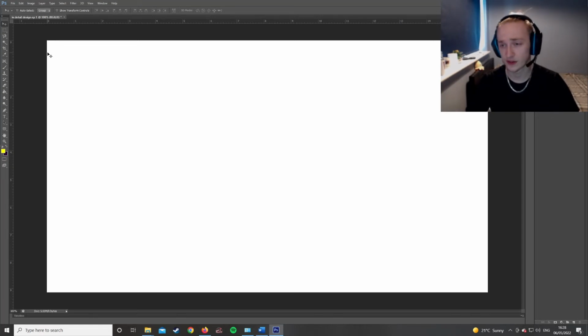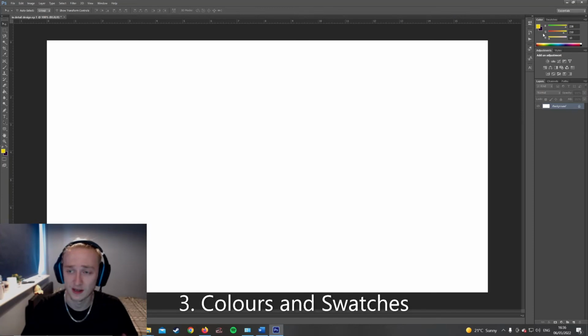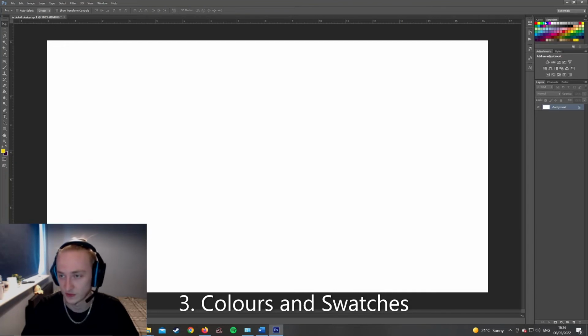So now I'm going to move over to the colors and swatches and layer side. So let me move my camera down. Okay, so now I'm out of the way, we can have a better look at the right side of the screen here. So you've got colors and swatches. This will give you a lot of options to do with the colors. The swatches will allow you to save specific colors.